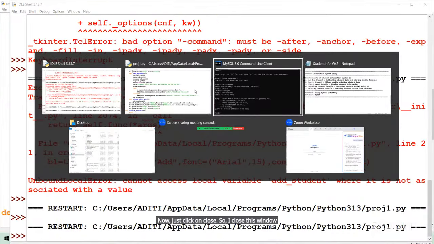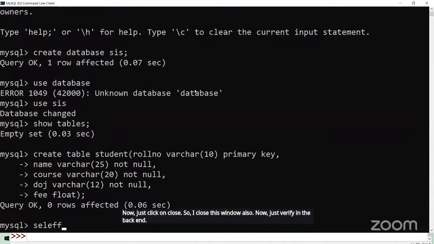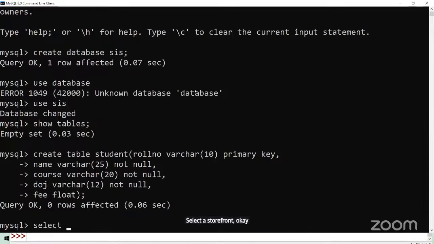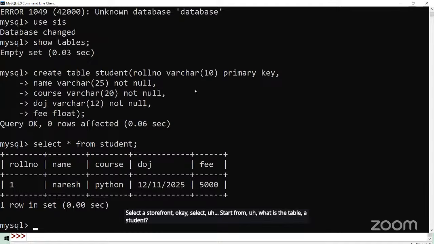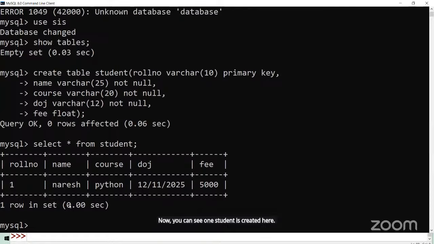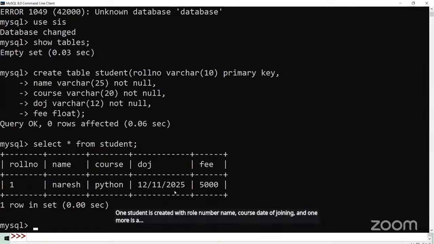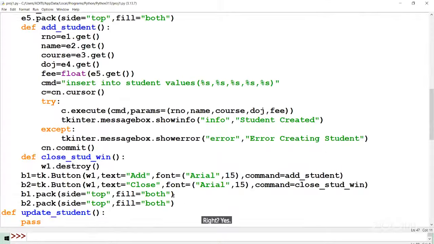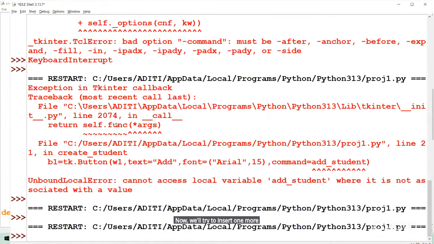Now just verify in the backend. Select star from the student table. Now you can see one student is created here, with roll number, name, course, date of joining, and one more, fees. Right? Now you can run this code again. We'll try to insert one more student.